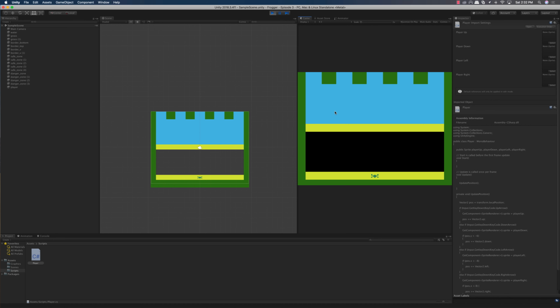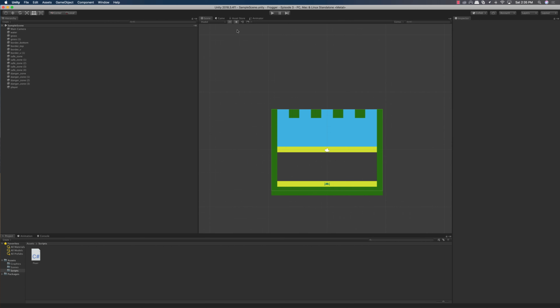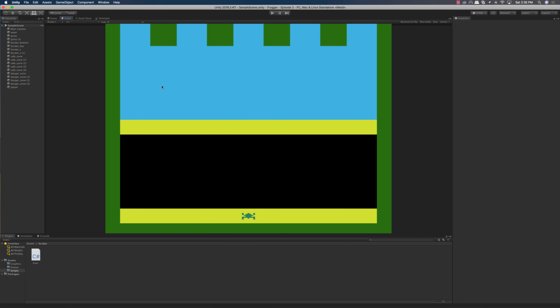So let's go down. All right. So apart from the movement and the, actually let me put this back. All right. So apart from the movement and the restriction, whatever you want to call it, to basically prevent Frogger from leaving the game. So the jail, we just built a jail for him.